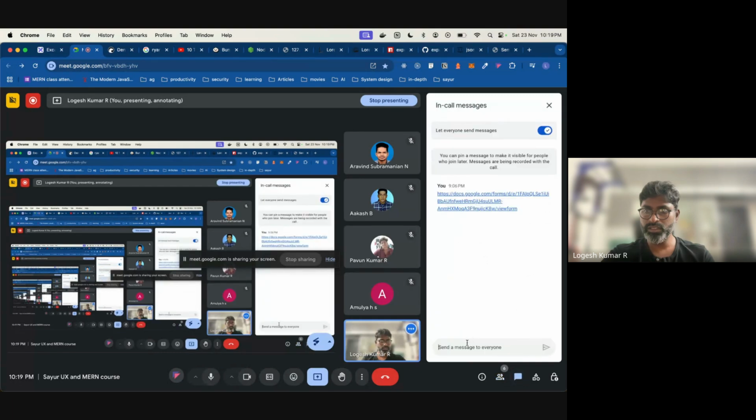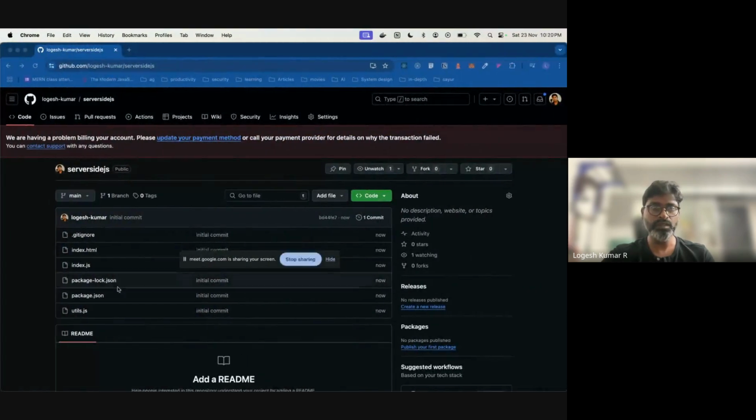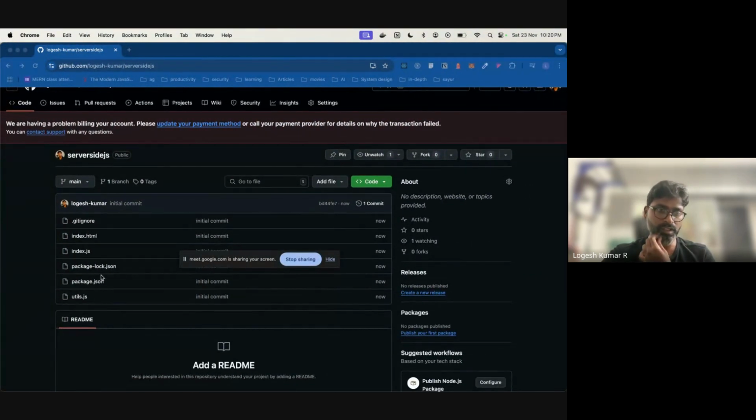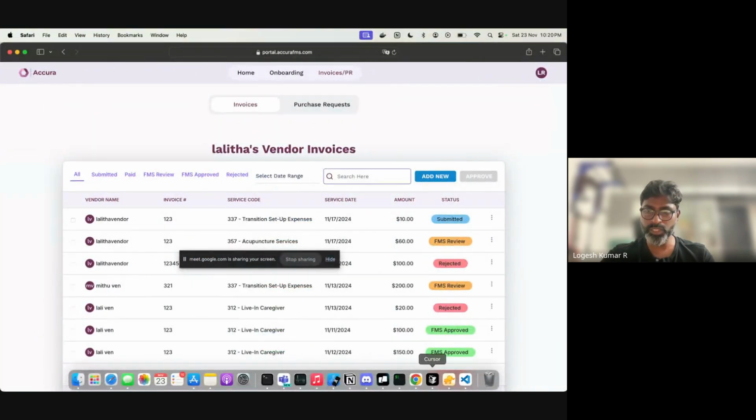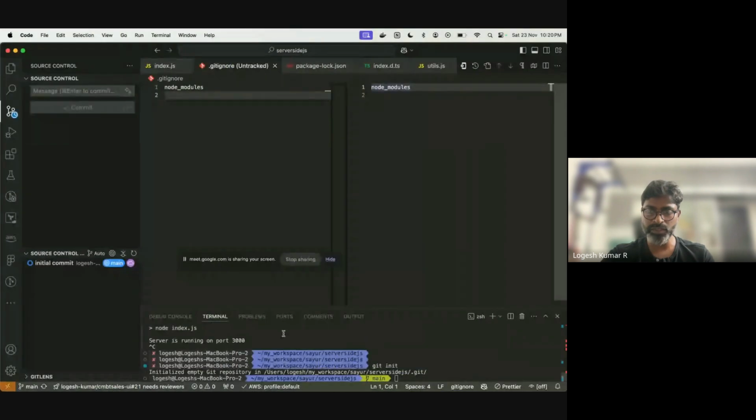Okay, I have shared it in the chat window. You can open and see it. I will come back to this package-lock.json again. But you can clone this repo, and then you can run npm install, and again this node_modules folder will be created for you. I'll show you.